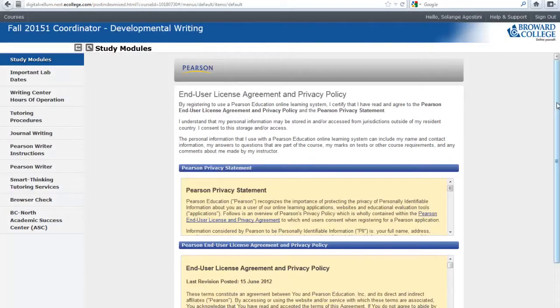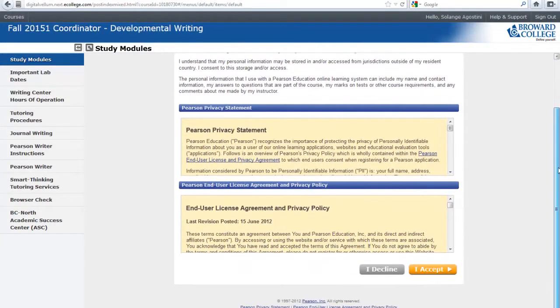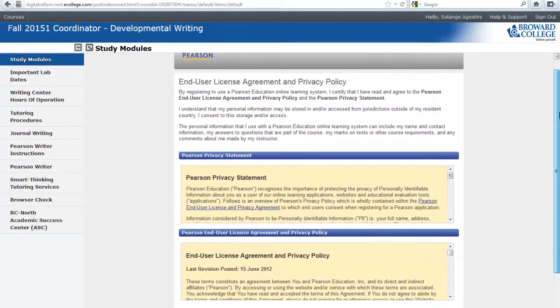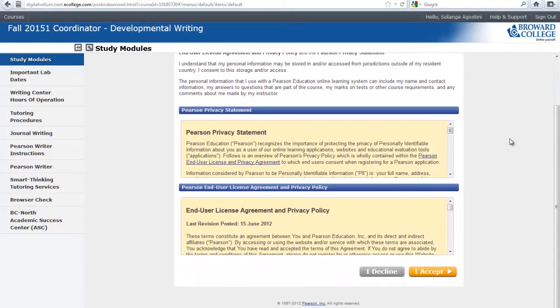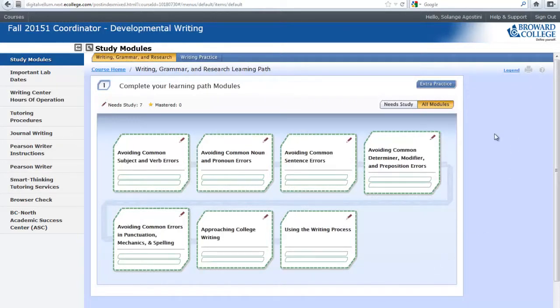At the next screen, you will see a privacy agreement. This just states that the publisher, Pearson, will not share any of your personal information with anyone else. Click I accept. The next screen will be your home page.